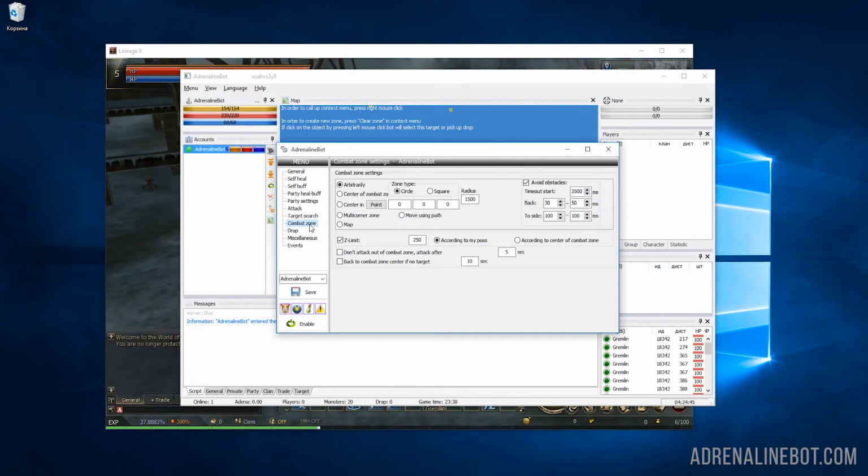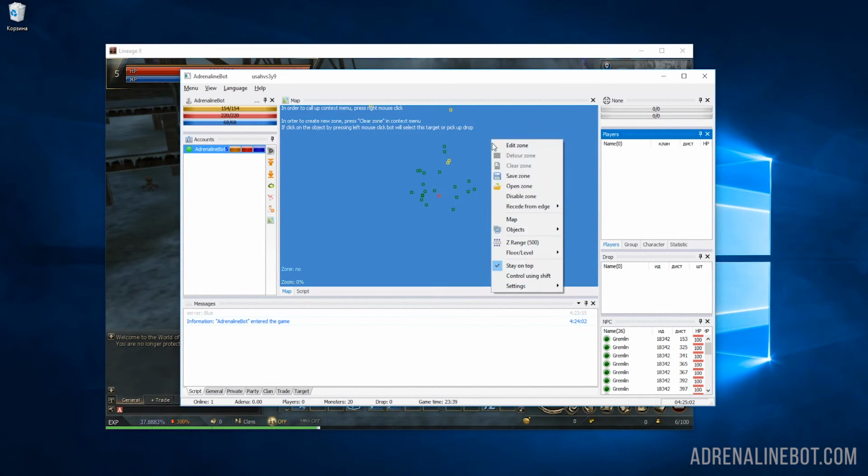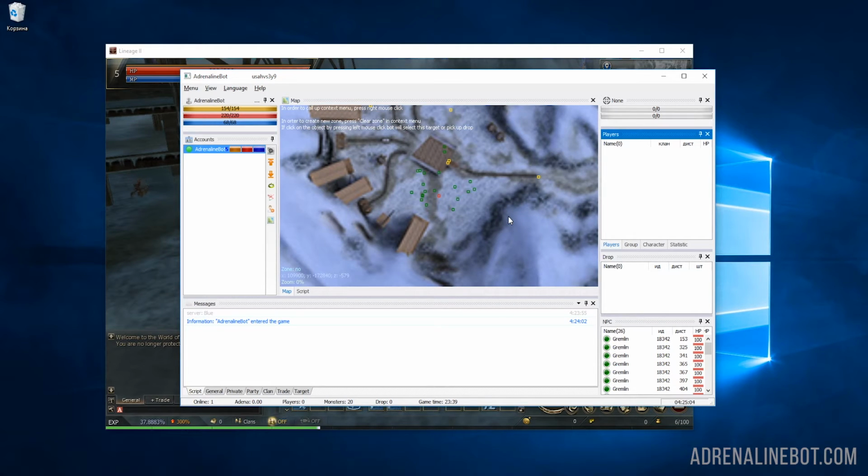Open the Search Zone tab and select the map item. This means that the bot will search for monsters only in the area we have drawn. Let's draw it too. Open the main window of the Adrenaline Bot, turn on the map displaying, and turn on the zone editing.